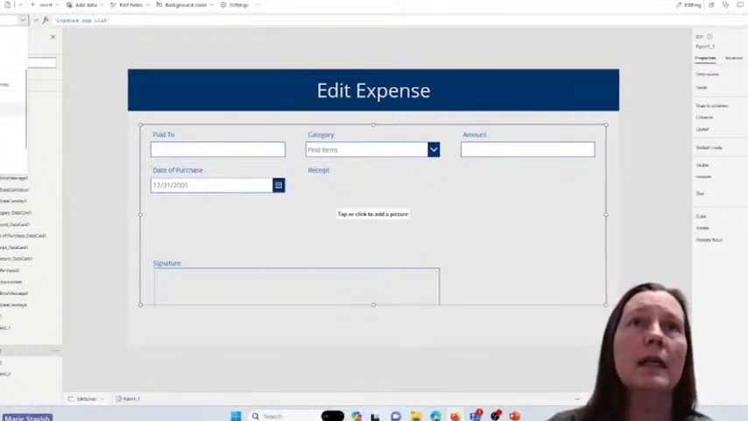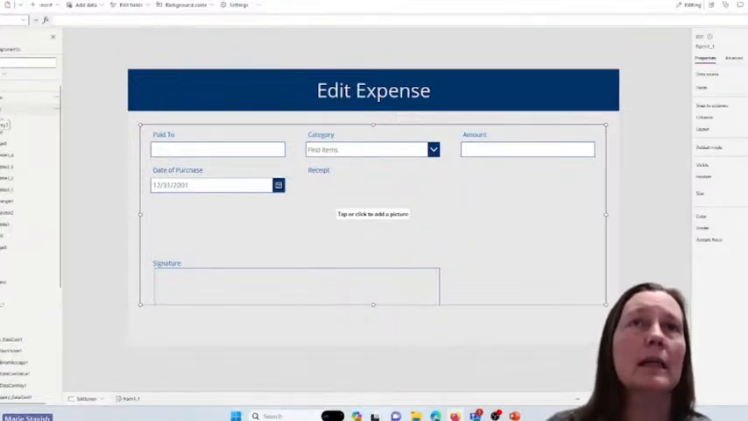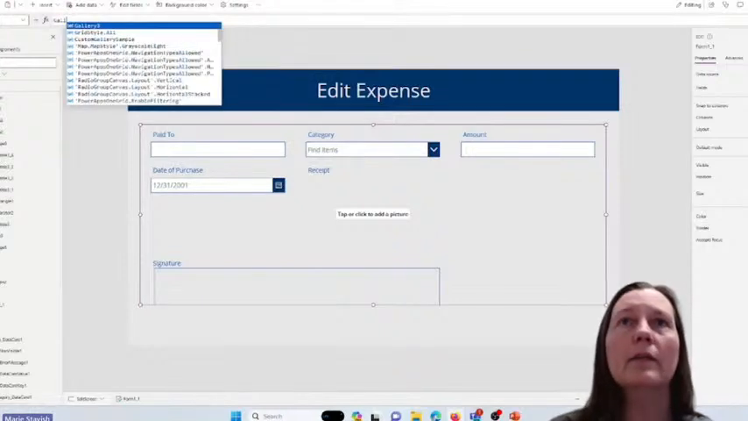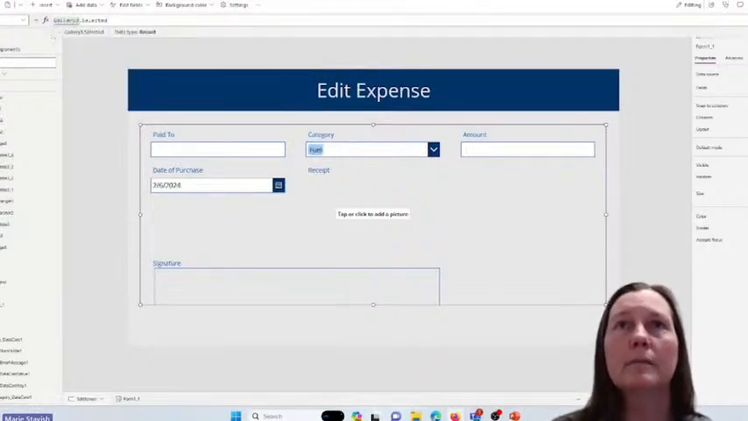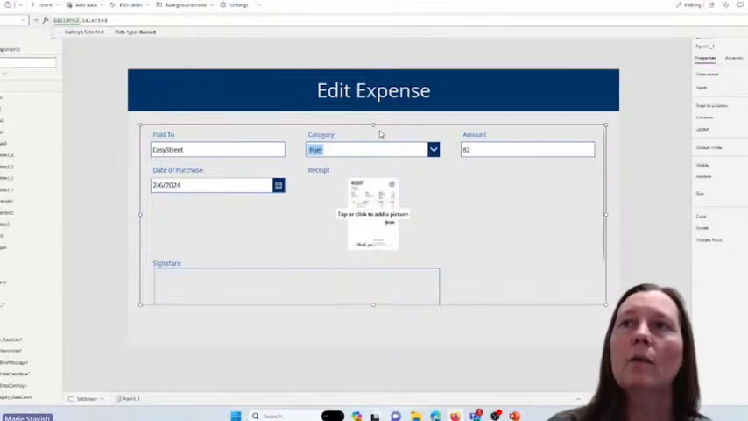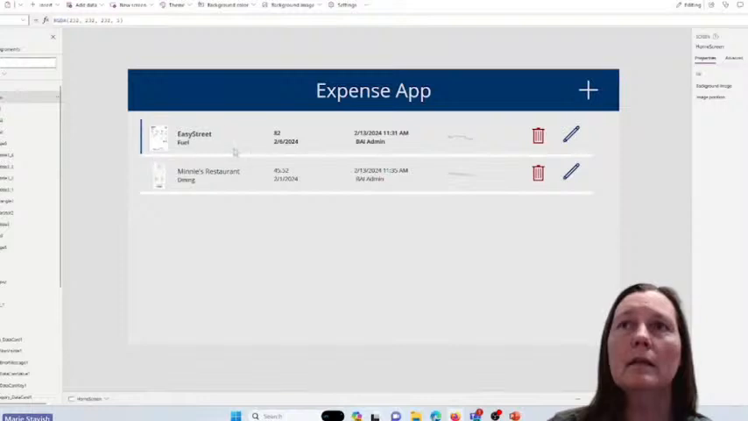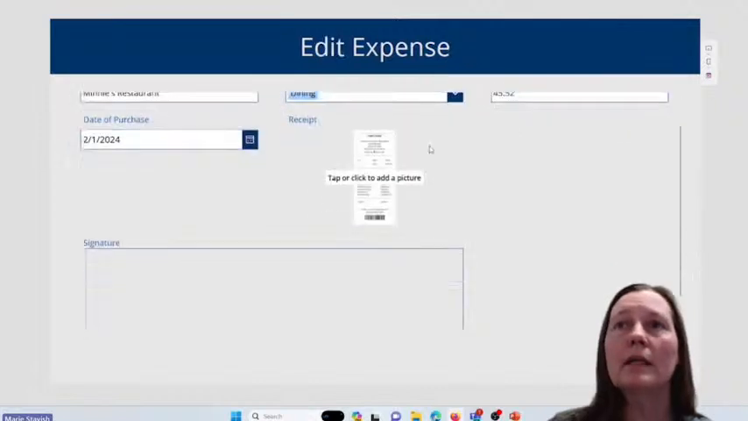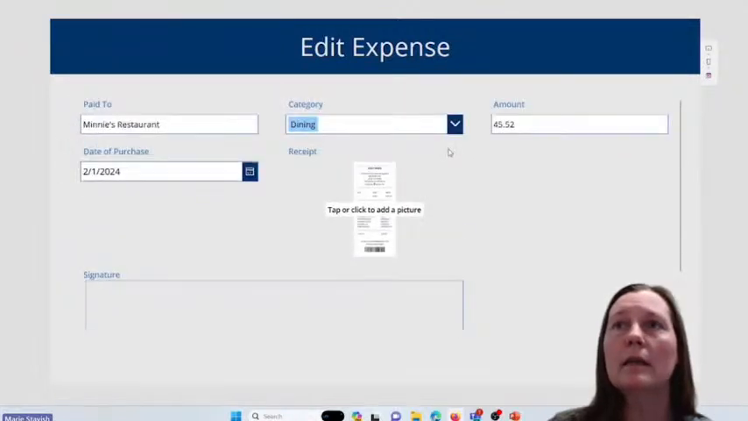So I'm going to come down here to the item, and we have to go back to the home screen and see what the name of that gallery is. The gallery on the home screen is Gallery 3. So we are going to set that item to gallery3.selected. And there's the one, it just pre-populated that. So if I go back to the home screen and see which one is bolded, that's the one we're getting. If I want Minnie's Restaurant, I can edit Minnie's Restaurant, and there we go.